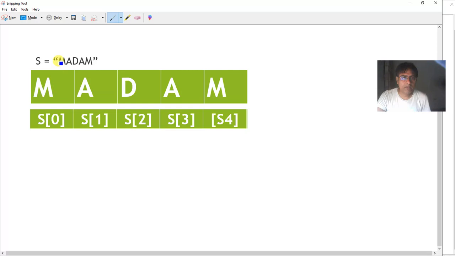Then we will compare the characters at si and sj positions. If the characters are the same, we will not do anything. We will simply move i forward and move j backward, which means i will move to 1 and j will move to 3. And if the characters are not the same, we will use a variable, we will put 0 and we will break the loop.